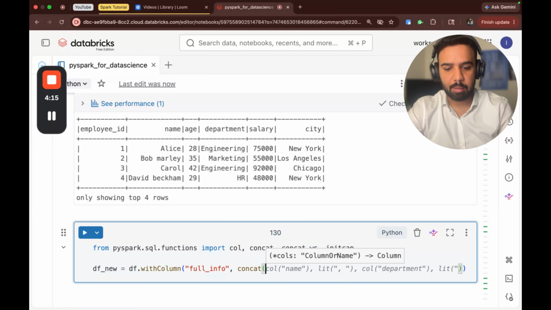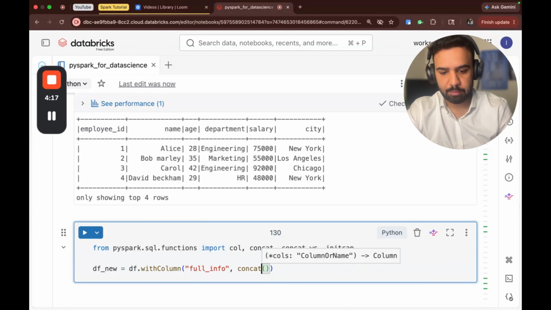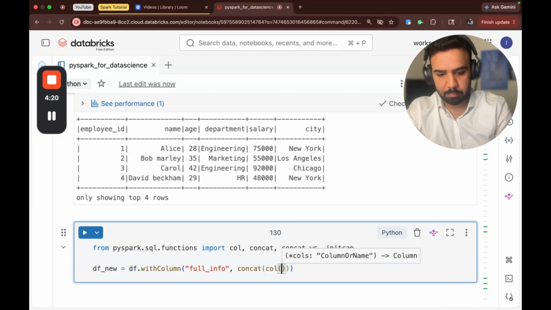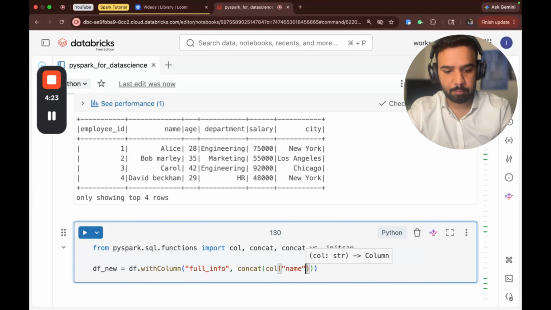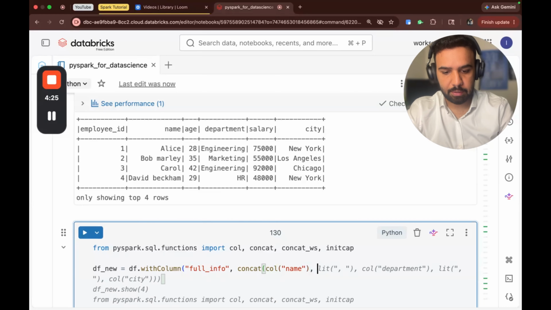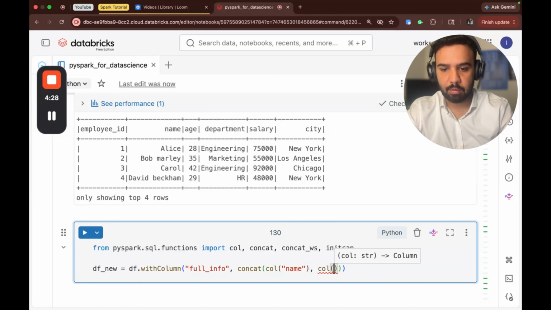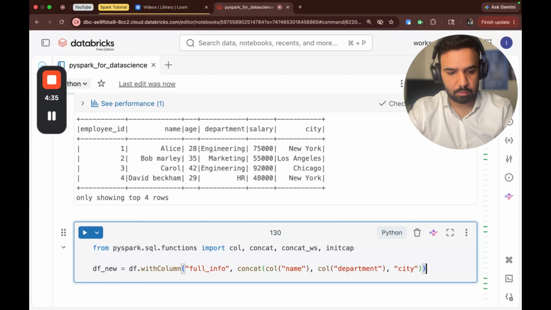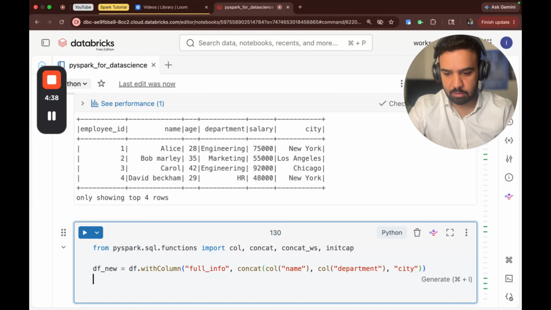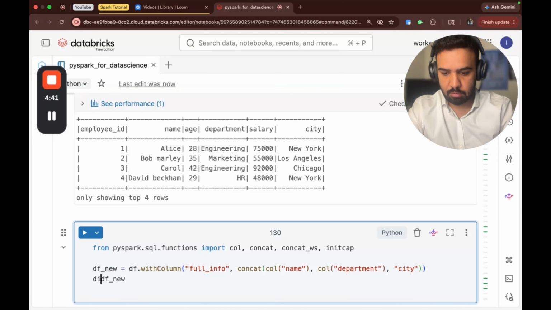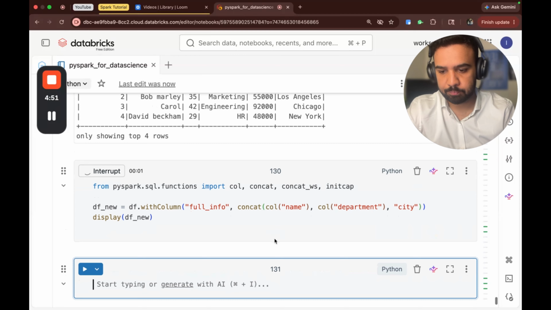And I'll provide the column names. First column is my name, second column is my department, and third column is my city. Okay, so that is it. So let's see if it is working or not. Display is to display our data set, and the argument is what data you want to display. Okay, so let's see if it's working or not.